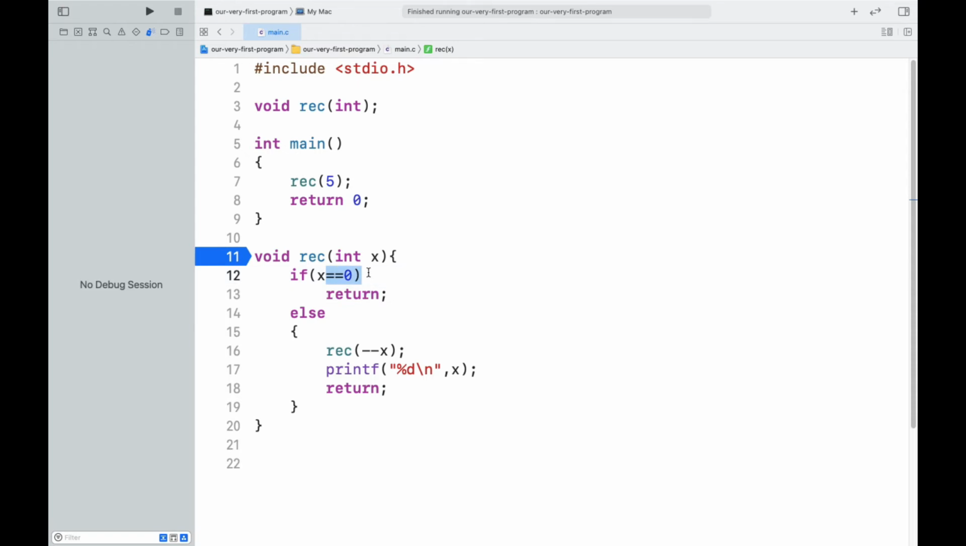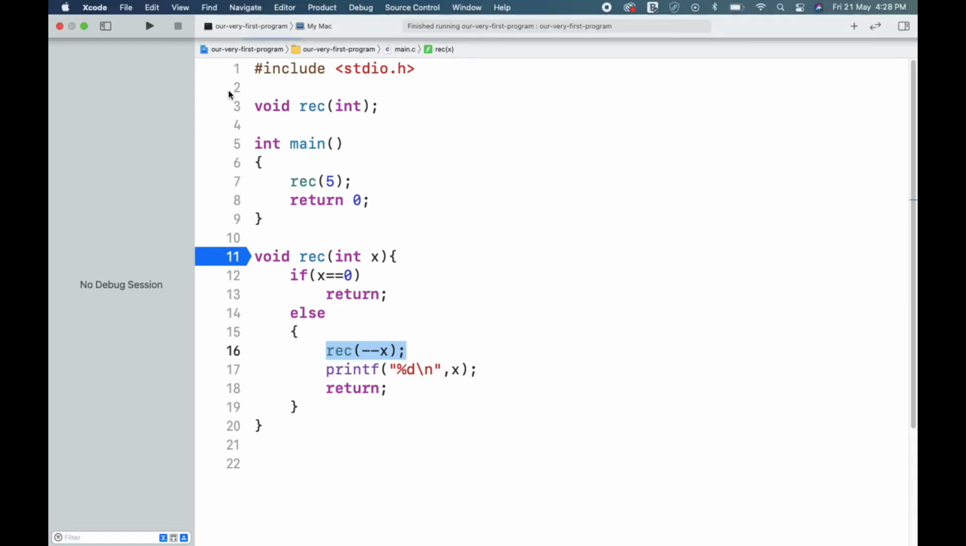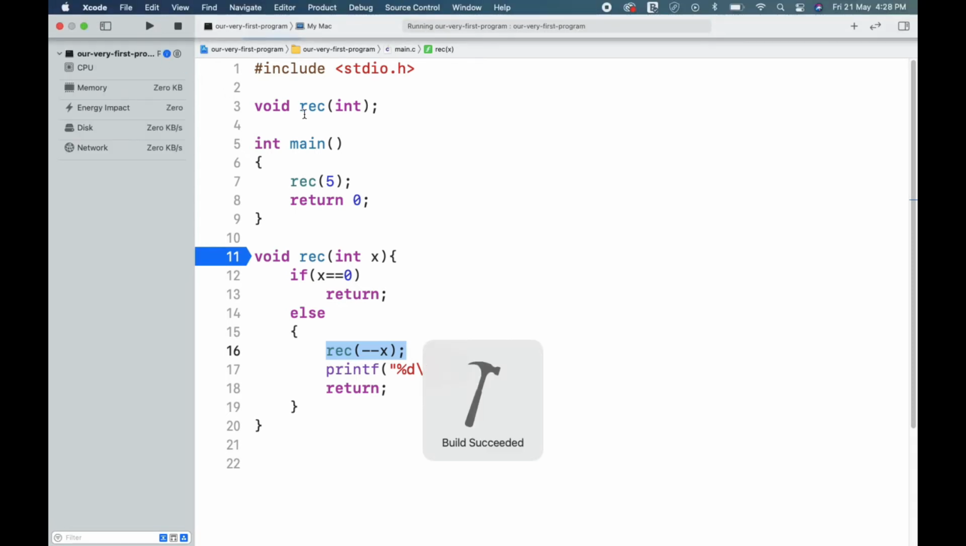As soon as the value of x reaches 0 and it returns, the control is going to go back to the previous function, because the previous recursion function was not terminated. I think the statement I just told you was a bit confusing. So let's go with the flow of how the program is going. Let's run the program.